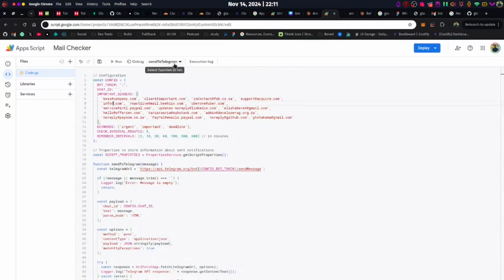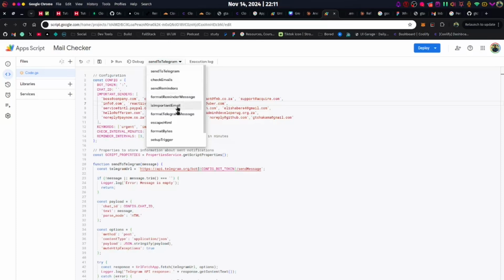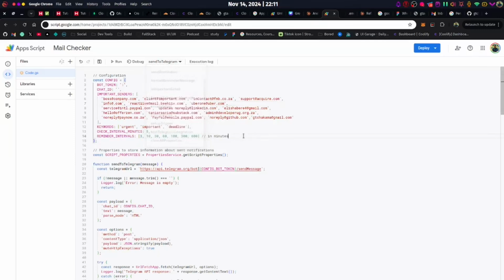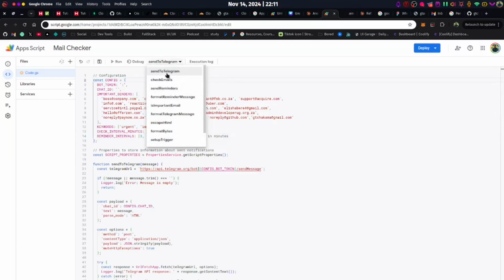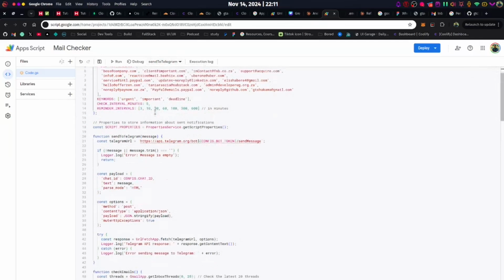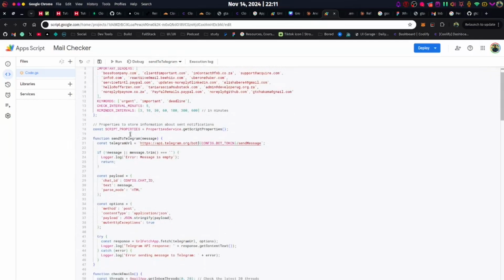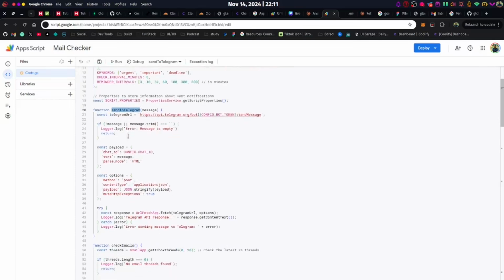If you want to test certain functions, you can come to the top bar over here. If you click it, you can see the functions that we have: send to Telegram, check emails, send reminders, format Telegram message, test Telegram integration, all those things. I wish I could test it, but I removed my bot token and chat ID. But if you have your bot token and chat ID, feel free to test the functions. The only crucial one that we need is send to Telegram, which is this one here. This is the main function that we require, right?